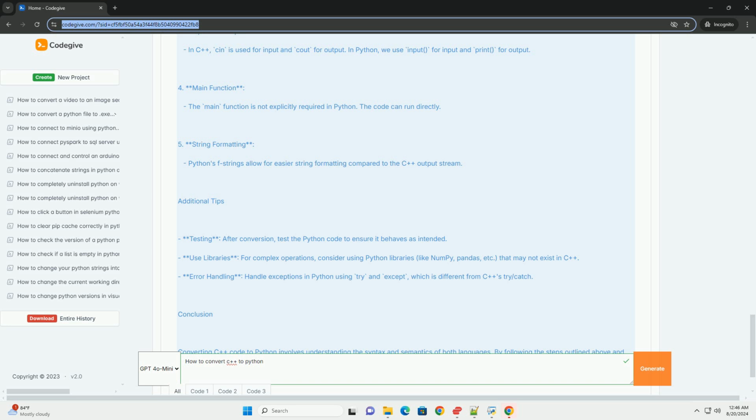Use libraries for complex operations. Consider using Python libraries like NumPy, Pandas, etc. Error handling. Handle exceptions in Python using try and except, which is different from C++'s try and catch.